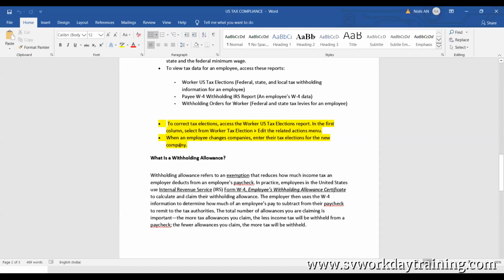Okay. And when, let's say, the employee changes the company. In that case also, the employee has already entered the tax elections previously, but now, since the company has changed, either he has to re-enter them or, as a payroll admin, you will have to update them based on the request from the employee. So that is also something which you can do here. Okay.